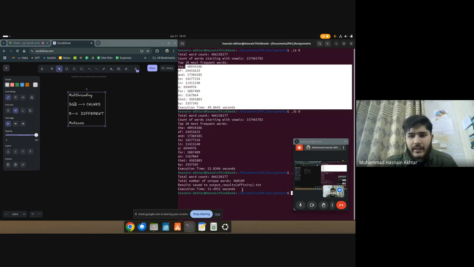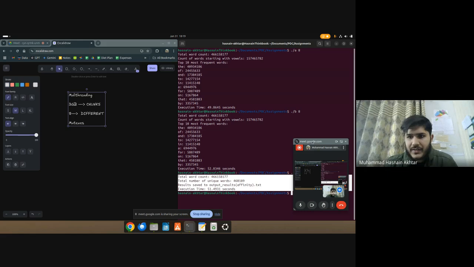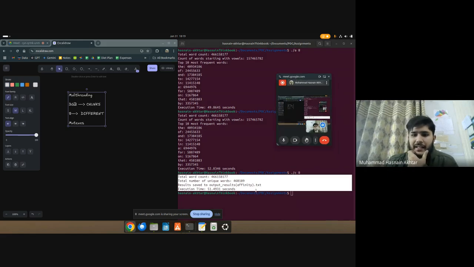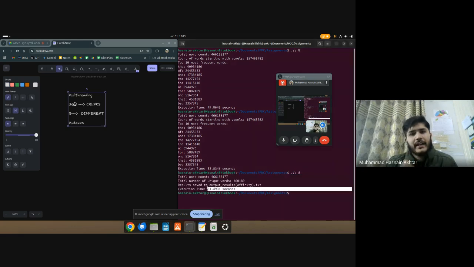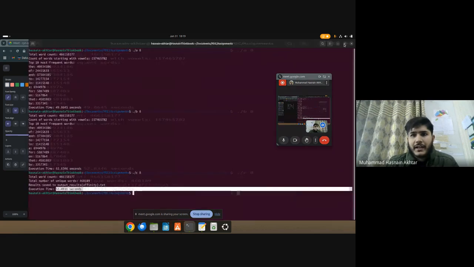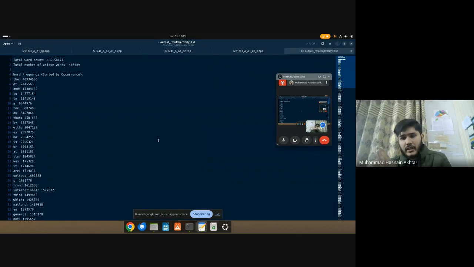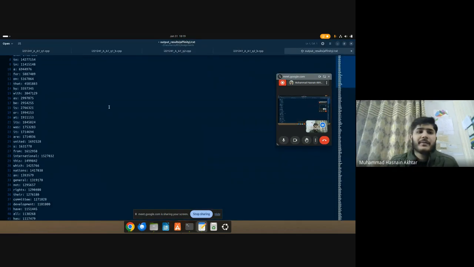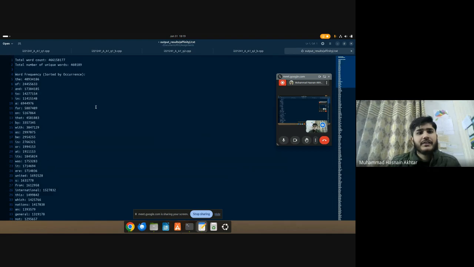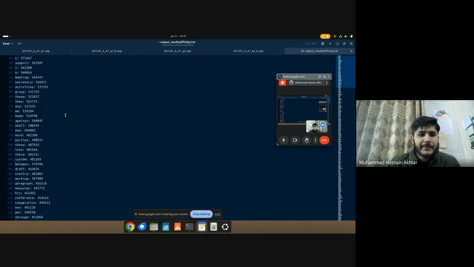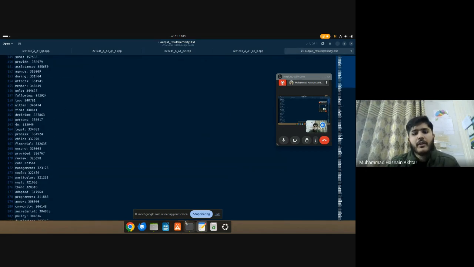So right now I ran this case for you, and as you can see, it shows that your result has been saved to the output results affinity and has given you 51.4931. The reason it takes a lot of time is because we are also running the recording. This is the file it has given us. It is sorted by occurrence. Now we have to run the last code.